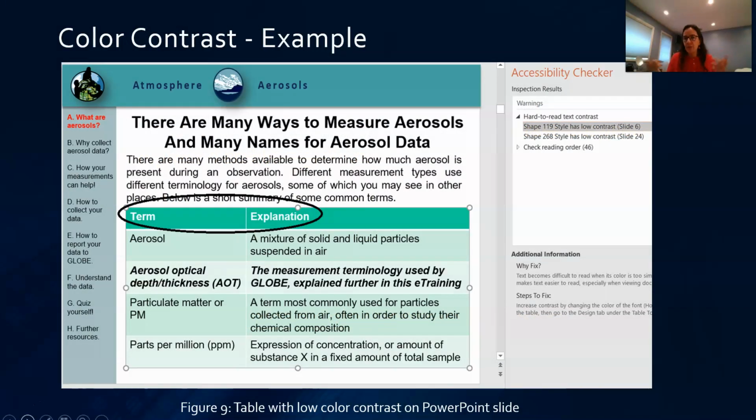So on my screen now I have an example. This is a screenshot from the aerosols training module in GLOBE. It's an example of a table that has a header with the font in white and the background in light green. The accessibility checker on the right is actually warning me about that. It's telling me that I have low contrast on that slide. So very easy to fix. Just change the colors, make the background maybe darker, or again, just use white text on top of a very dark background, or the other way around, and then you're good to go.